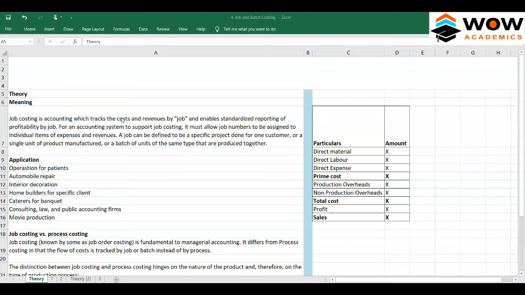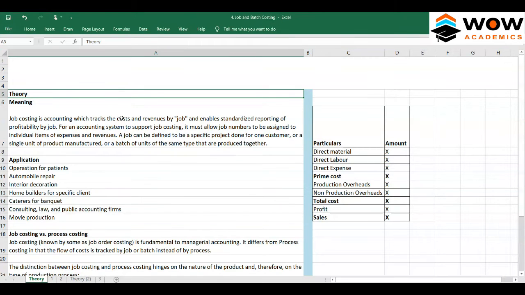So here we will start with what is the meaning of job costing. Then we'll move on to the meaning and problems with batch costing here. So this is a continuation of the overheads chapter here. So in overheads, you have found out the OAR, the overhead absorption rate. Then you found out what is the fixed cost per unit for each product.